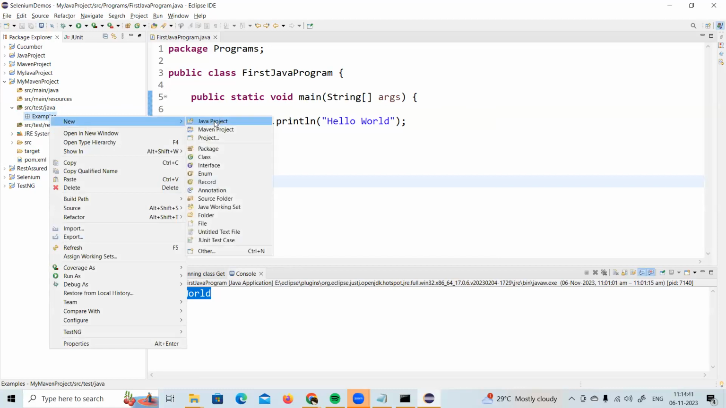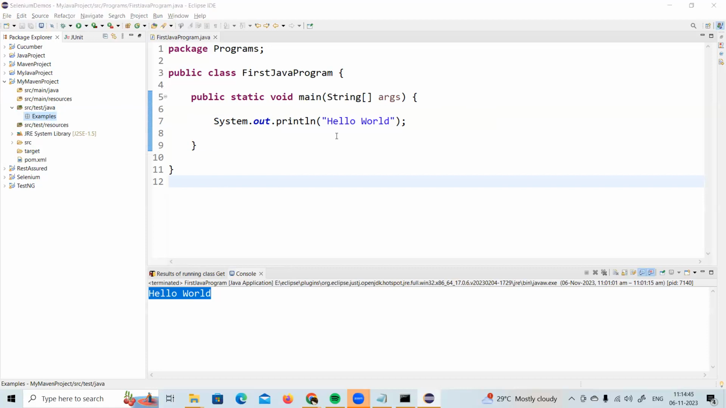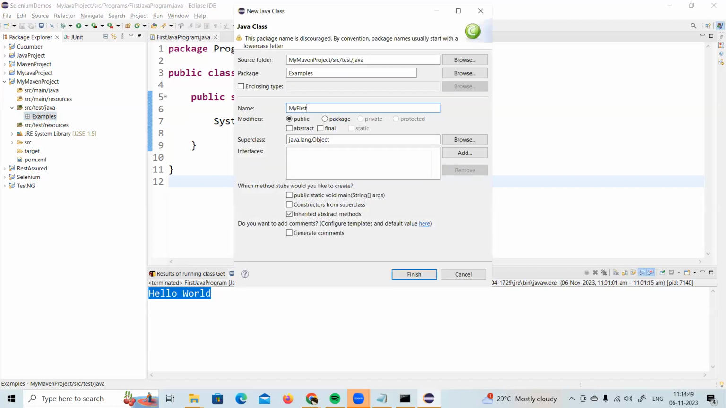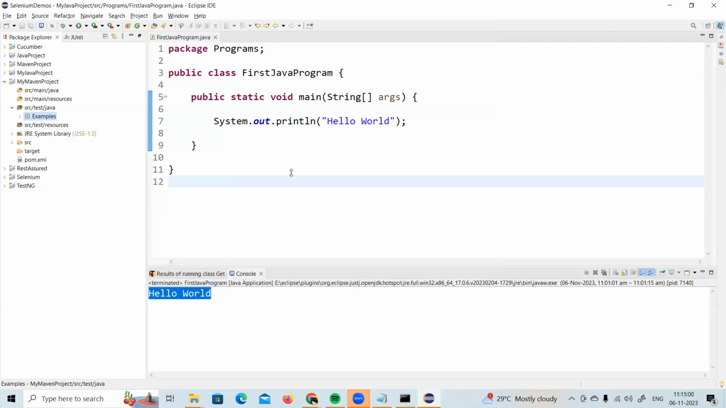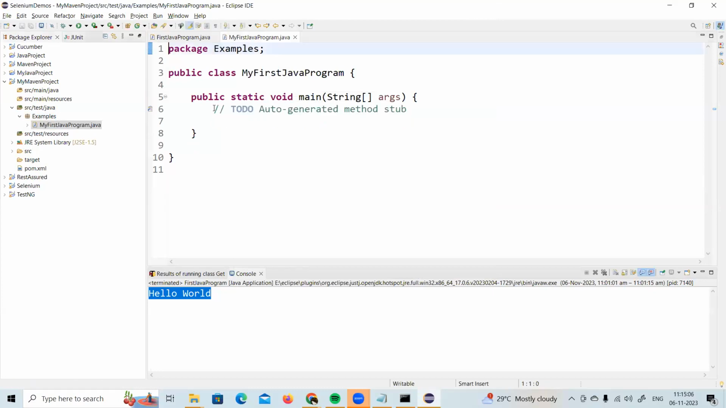All this remains the same, like how we created our Java project. Here I will create a class and name it my first Java program. I will enable main and say finish. Now everything you will get. Just one second, it is getting loaded. Now here I will simply write sysout, Ctrl+Space. I will write hello world through Maven.